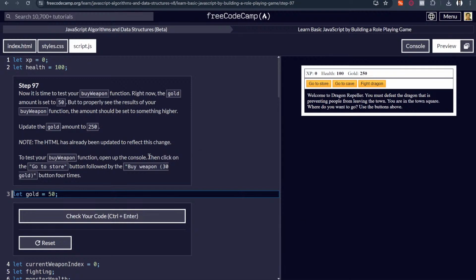Now it's time to test your buy weapon function. Right now the gold amount is set to 50. Yes, but to properly see the results of your buy weapon function, the amount should be set to something higher. So update the gold amount to 250. The HTML has already been updated to reflect this change. To test your weapon function, open the console, then click on go to store.